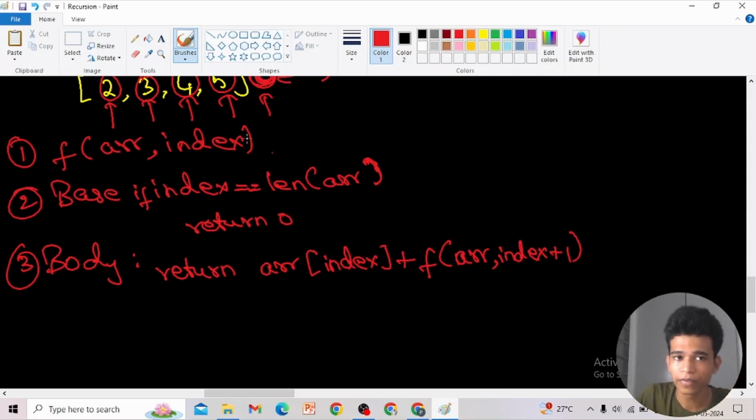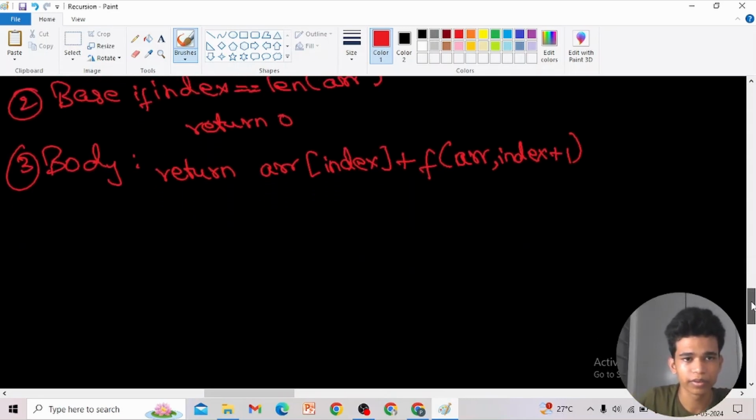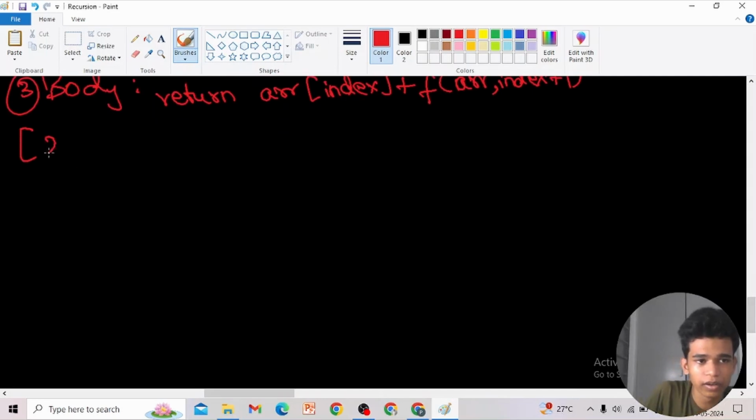Yes, because first I am going to this 2, then adding it, then I am going to the 3, then adding it, then going to this 4, then adding it, then going to this 5, adding it. Instead of making the substring and returning, I am just taking the index and adding plus 1. Let me explain it so that it will be more clear. Take the same example: 2, 3, 4, 5.